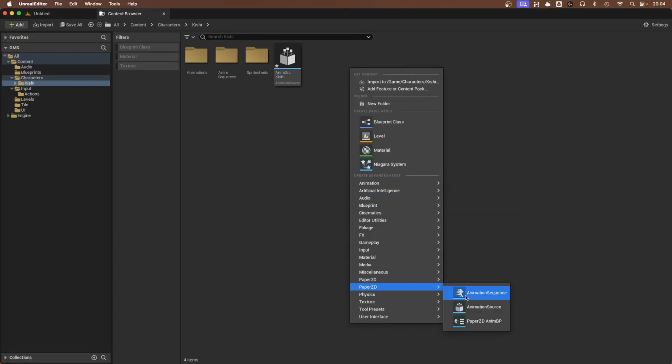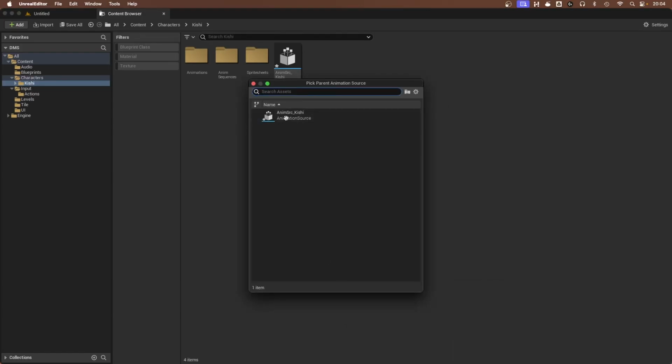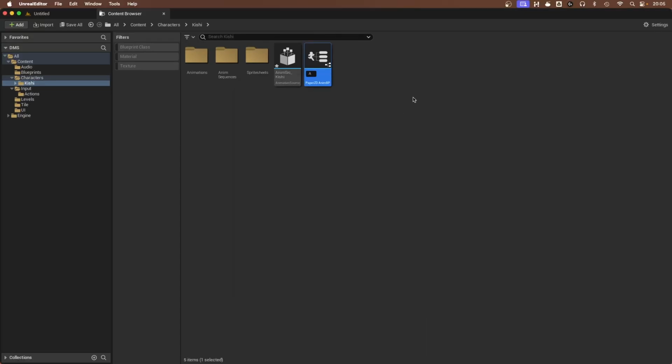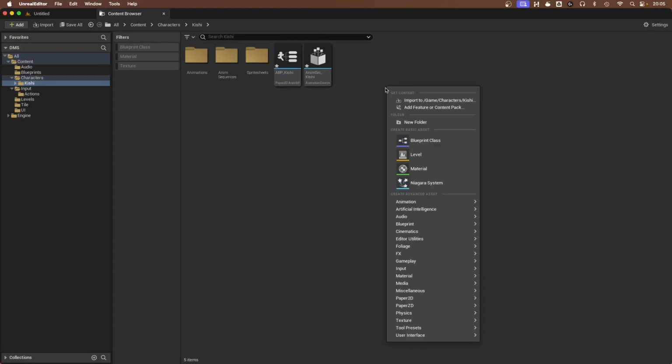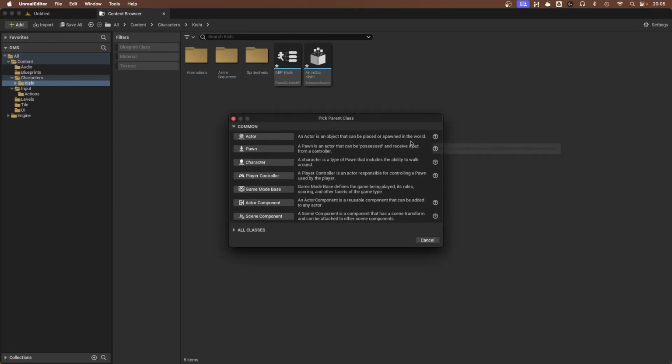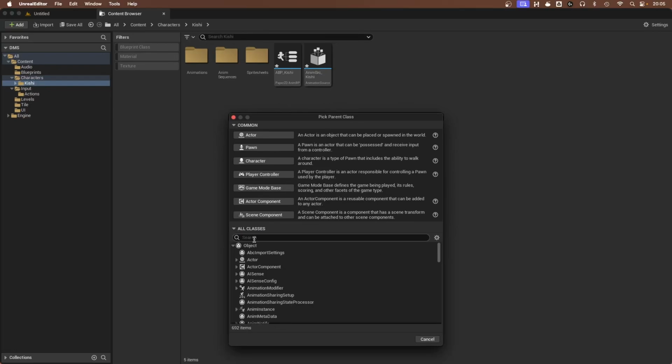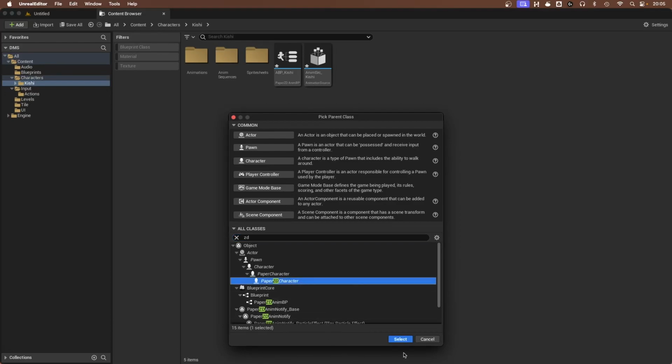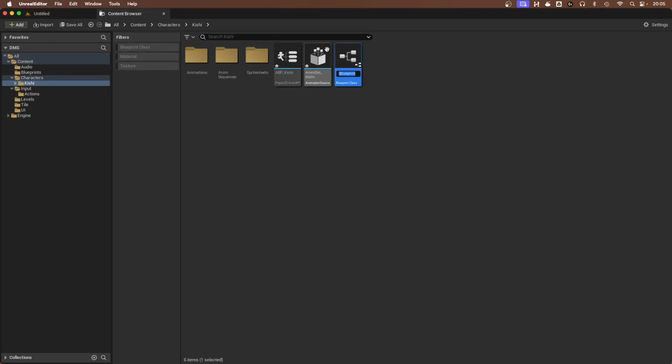And then we're going to go back down, and we want this one, PaperZD Anim BP. This is going to be your animation blueprint, and it's going to connect to your animation source. And this is going to be ABP, and then character name again. And then this is the final bit, and we're getting to the good bit here. We're going to add a new blueprint class, all classes. And if you just type in ZD, you will get this one, PaperZD Character. And this is where we get started. So name that whatever you want. I'm just going to name mine BP_Kishi, as it's my character.